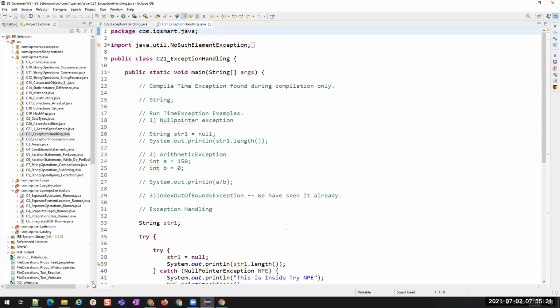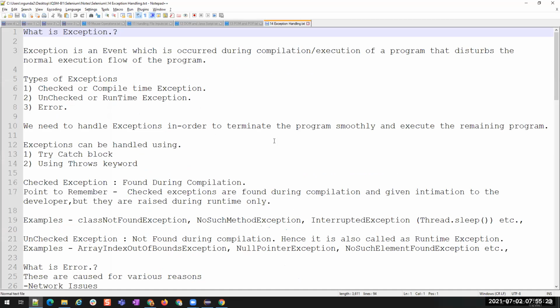So we have, okay, let us go with the theory first. All right. So what is an exception? Exception is an event which will occur abruptly and which will cause the execution to stop abruptly, which is going to alter your flow of execution. That is called an exception. We have already seen a lot of exceptions, right?